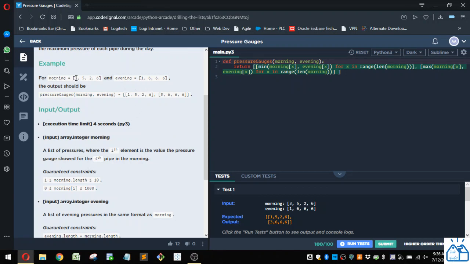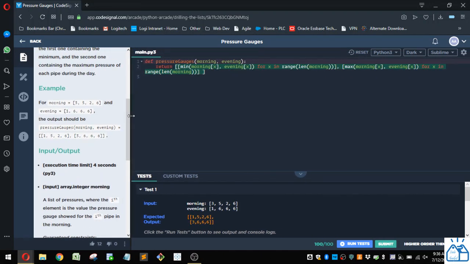So you're going to take the first measurement here in the morning and the first measurement in the evening, and you're going to put the minimum into the first list and the maximum into the second list. And then keep doing that for each pairwise. So 5 and 6, so 5 is the minimum, so it goes in the first list. 6 is the maximum, so it goes in the second list, etc. All right, so how could we do this?